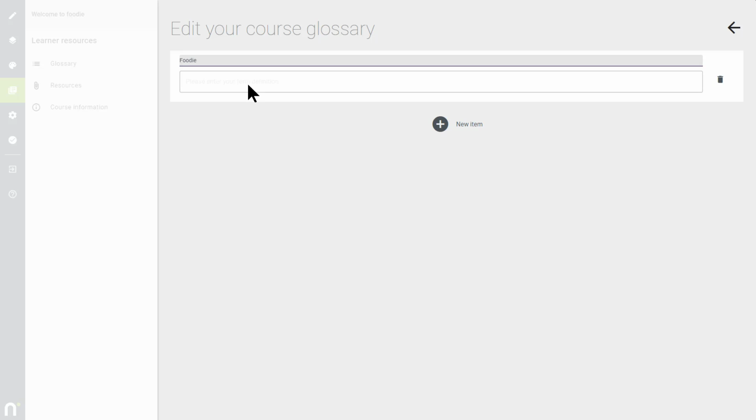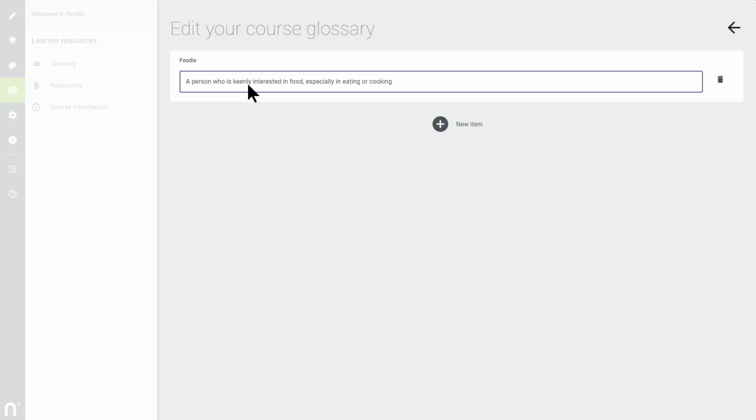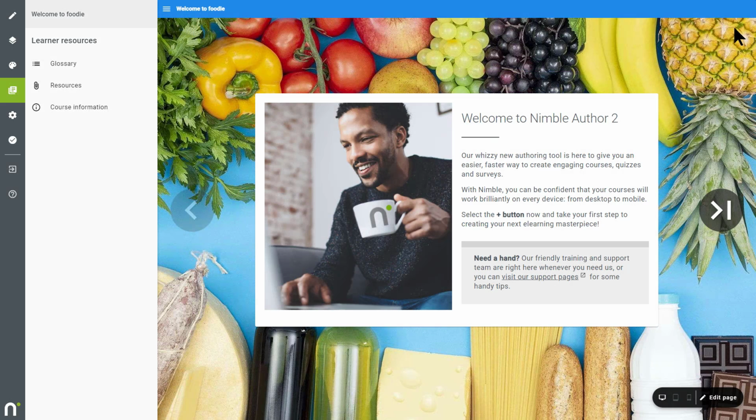So we'll click here and enter our definition. To add more, you just keep clicking the New Item button. Or to delete something, you can click the bin icon. When you're done, click the back button in the top right. That's our glossary done. Now we'll add some resources to our course.